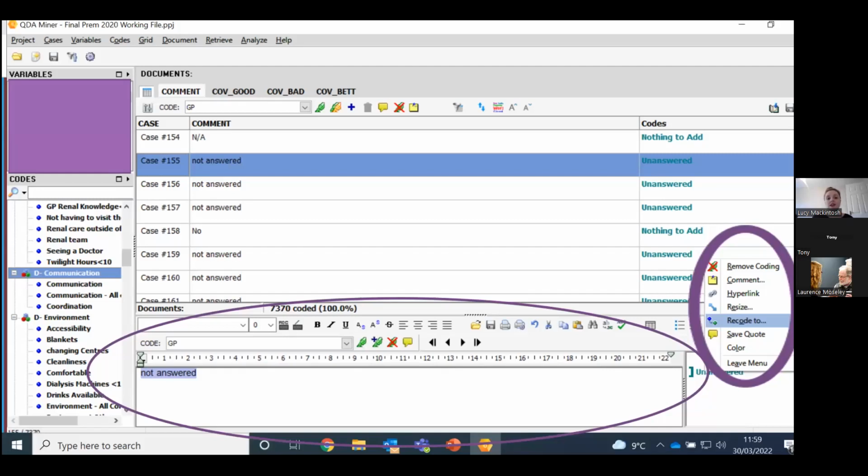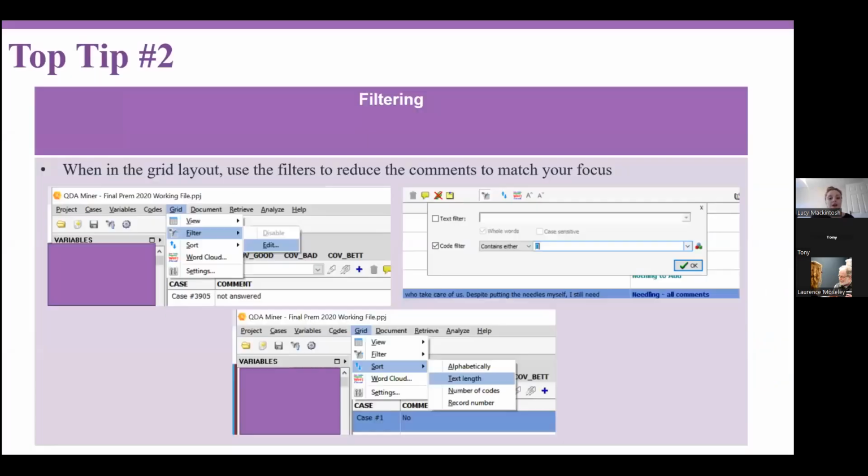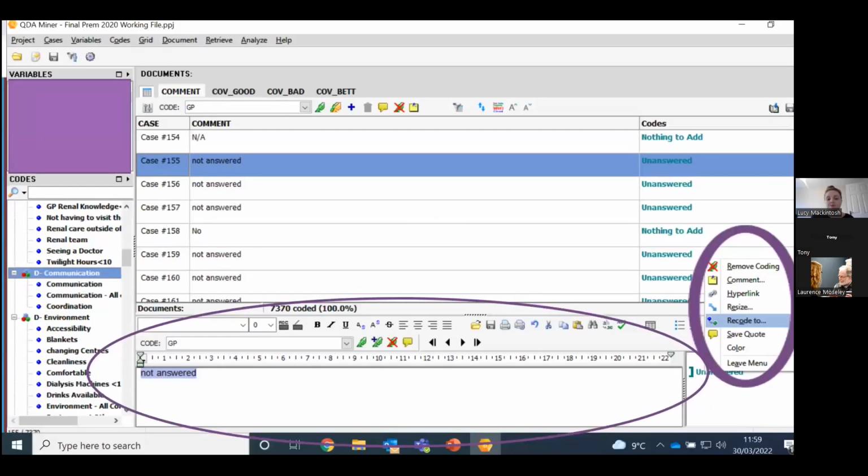So here you can see you've got remove coding, comment on your coding. Obviously when doing qualitative analysis, you're encouraged to leave memos, add hyperlinks, resize your coding. So whether you want the whole comment to contain that coding or whether you want it to be based on a smaller part of the comment, you can recode, save the quote. Saving quotes, I'll come back to quotes later, but that's really handy if you are going through your comments and you see something that you think would be really great to report, you can save that there. And you can also change the color of your coding.